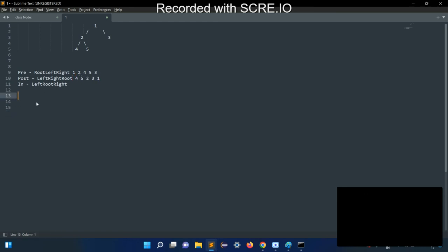Now for in order, that is left, root and right. So here what do we do? For 1, left, root and right will be 2, 1 and 3. Then we have to traverse through this 2 also. For 2, left, root and right means it will be 4, 2 and 5. So this way the output of this is 4, 2, 5, 1, 3. This is the in order traversal.